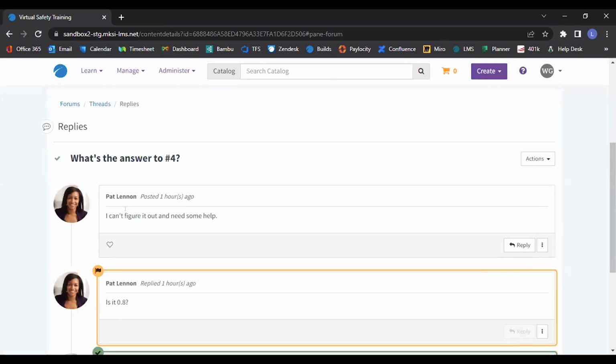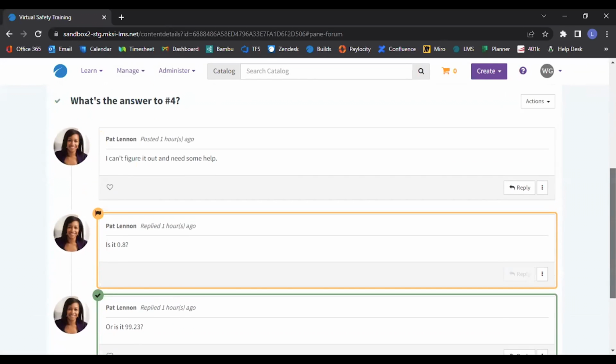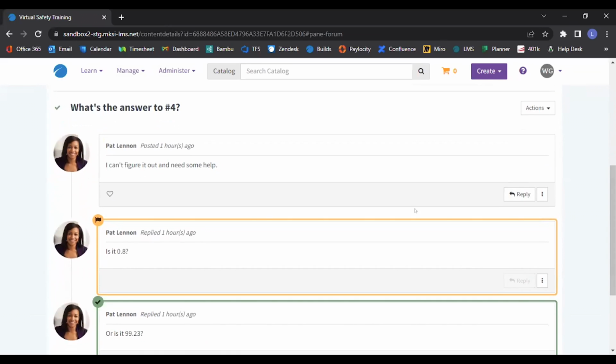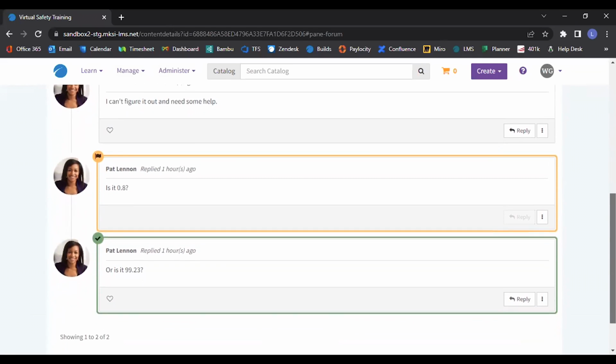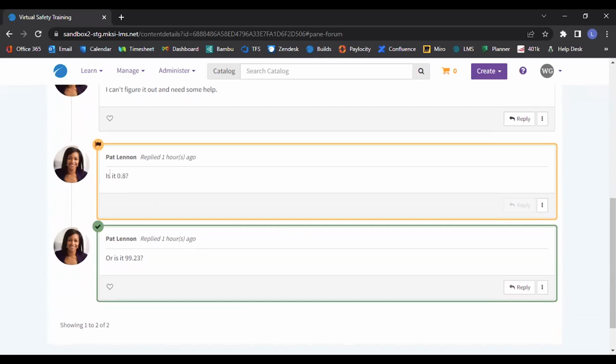Now, within this one, we have a couple things going on here. So within this thread, they said they couldn't figure out the answer to number 4 and needed some help. There are 2 replies within this, both by the same user, but it doesn't matter. Anyone can reply to it. The first answer is, is it 0.8. The second reply is, or is it 99.23. Now this reply right here has been marked as the answer.